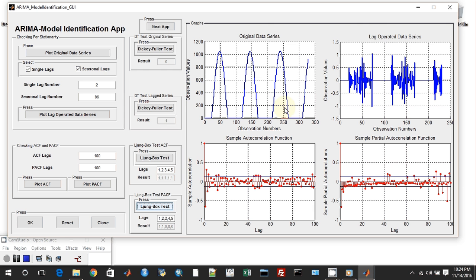So we have enough information about it. What we have done in this window is that we had a look at our sliced data series. This is the original one, and we checked it for its stationarity. It wasn't stationary, so we tried to detrend it and convert it to a stationary series. We did that using the lags. We used both single and seasonal lags, and then we tested the lag operated series, and it gave us the result of 1 using the Dickey-Fuller test, which means it is stationary.